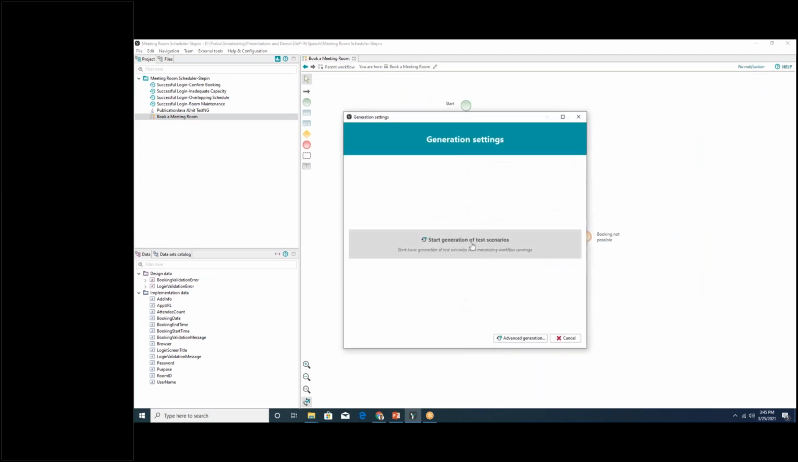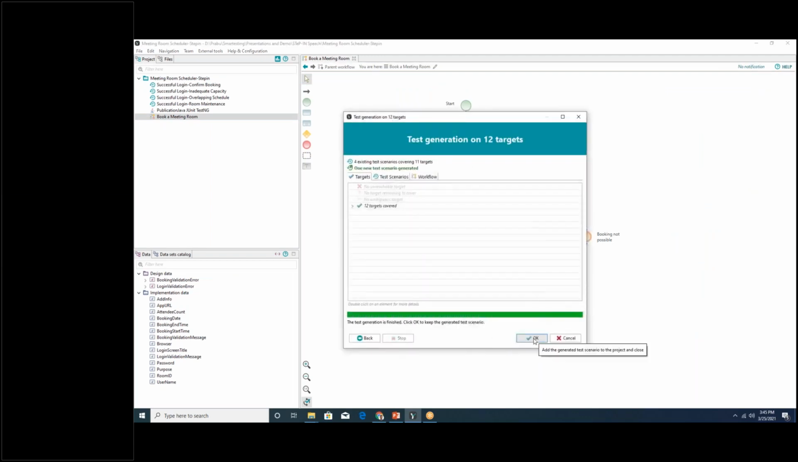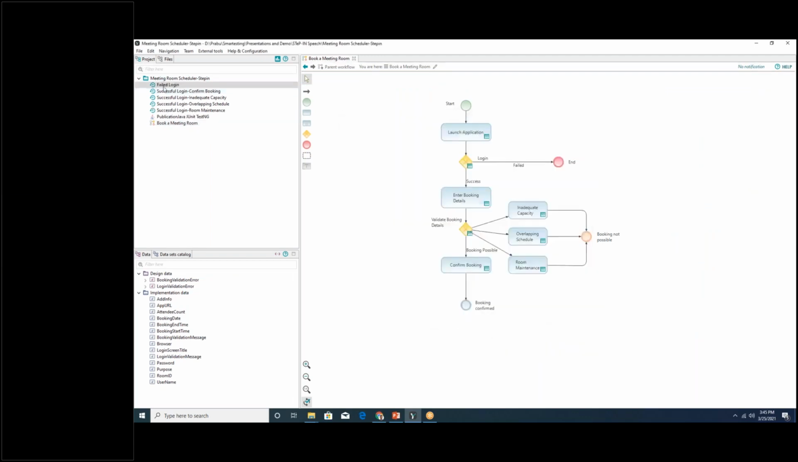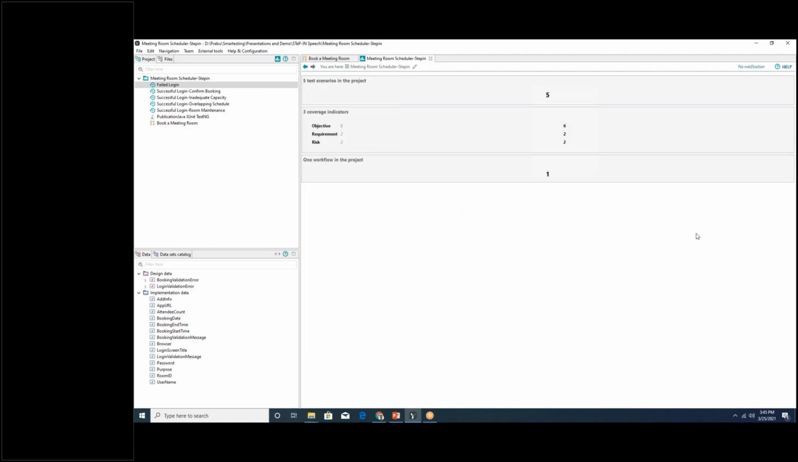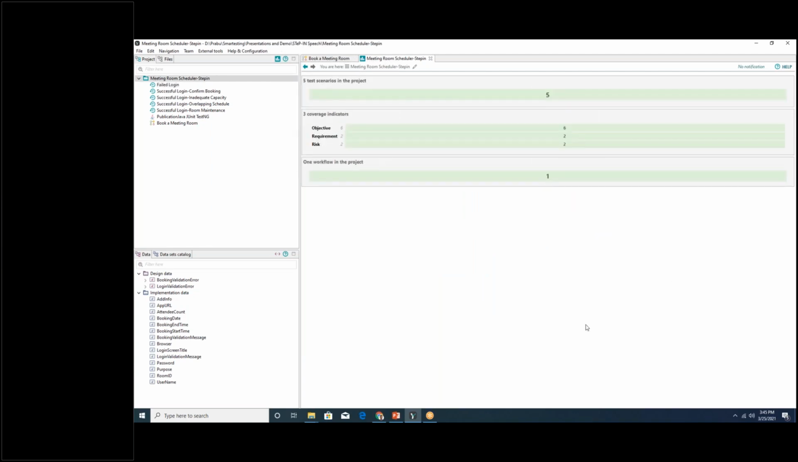I'm regenerating the test, and it has just put back what I've just messed up, right? And let me look at what the dashboard says. It's perfect. Everything is green.